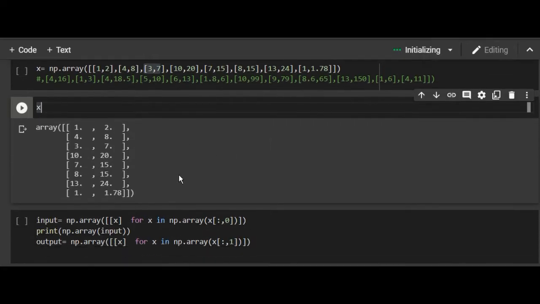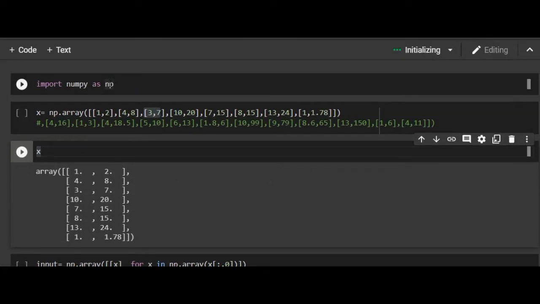I have imported NumPy as np, so now in place of NumPy, I can write np. I have created a NumPy array by using np.array, and in this way I have created the records. If you don't know about NumPy, let me know. I'll make some basic videos so that you can get familiar with NumPy also.